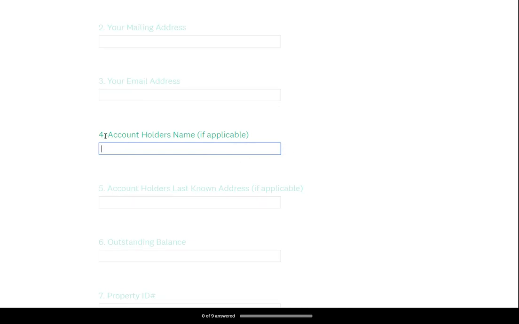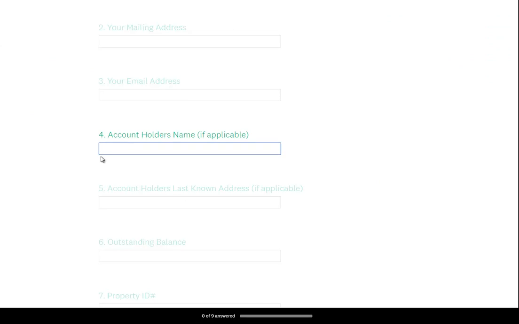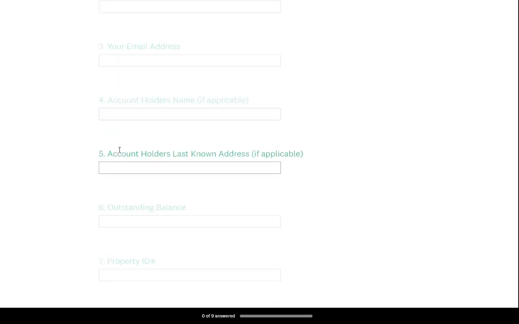Now we get to the part where you need the account information from the claimed account that you have already been approved for, which is the account holder's name. Okay, so let's go back here. Where would we find the account holder's name? It's right there. So I would type in or copy and paste the account holder's name, Barbara Brooks, into that section.